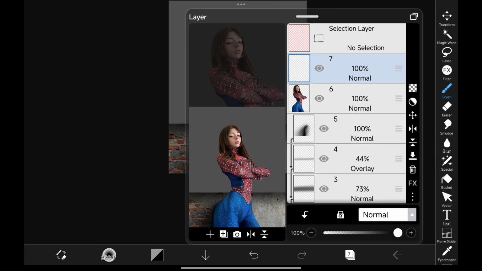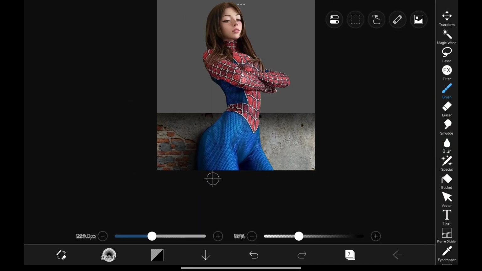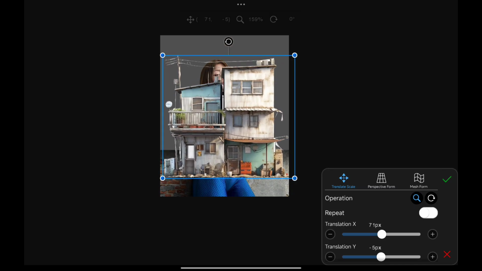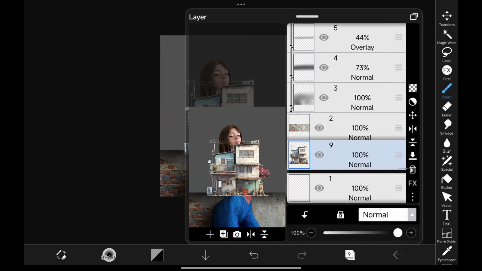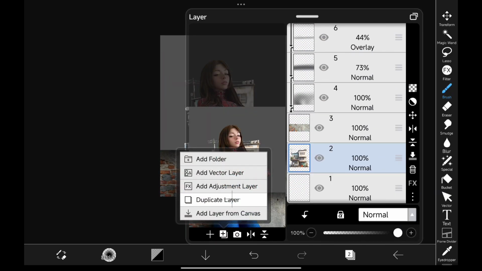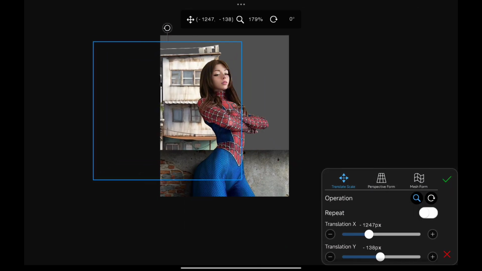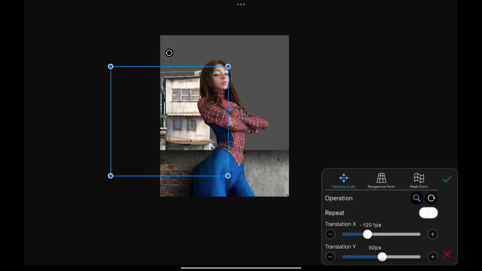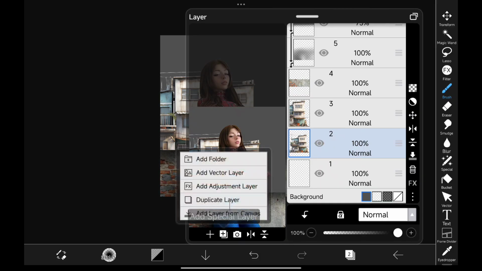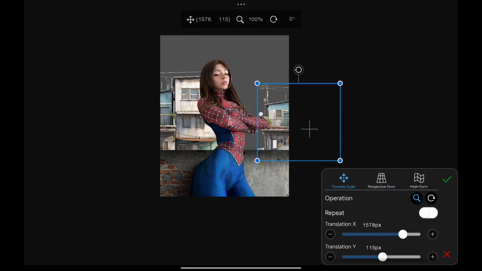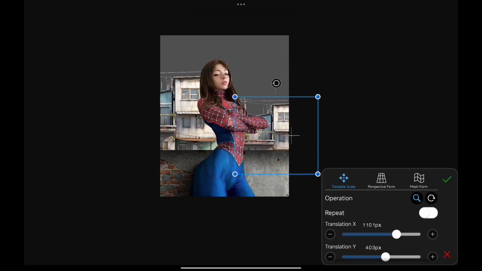Let's add some soft shadows on her as well, nice and subtle. Don't forget to adjust the opacity afterward. Now, I was curious how it would look if we added this building in the background. I'm going to duplicate it and place it on both sides. One in the back, slightly smaller.